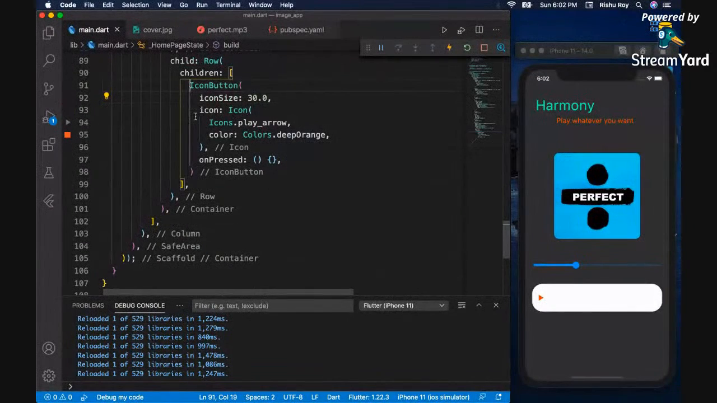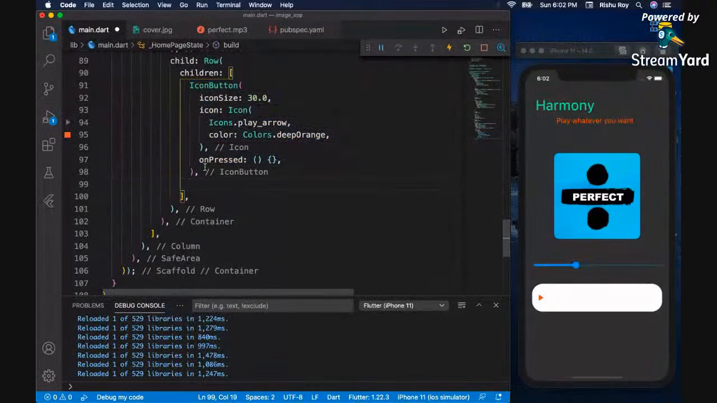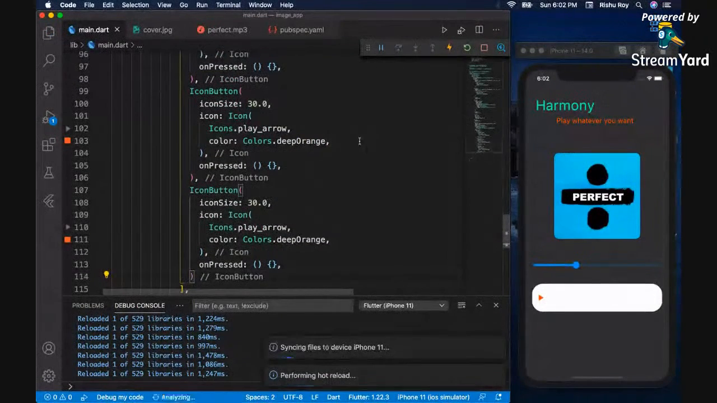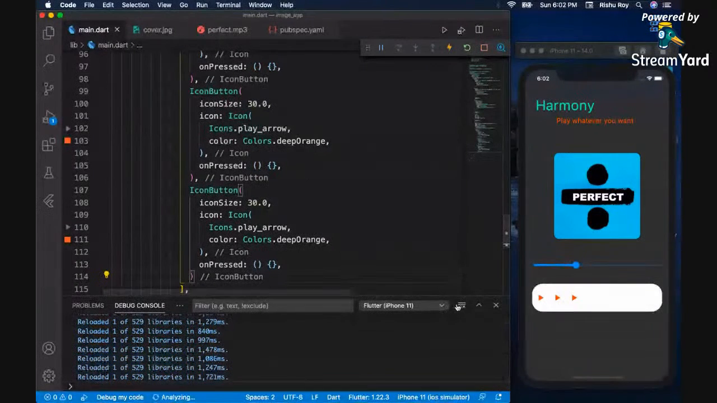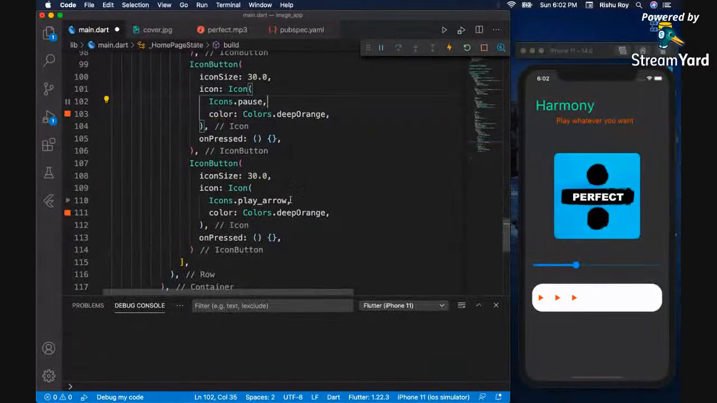Now let me just copy paste this entire icon button and do this two more times, so that we get our pause as well as resume button there. Save your file, and you will get all the play buttons there. So let me change that. In the icons, I want a pause button there. So there's a pause icon also in the material.io website. Then after that we have another icon, and we are going to use the one that is called not started, which is used for resume there.